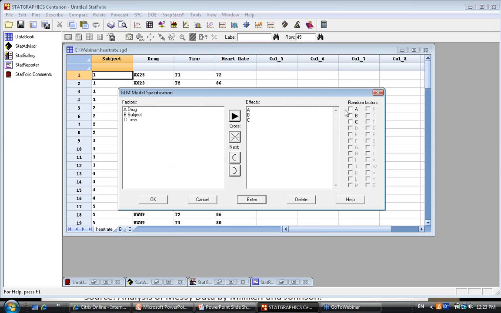Drug is a fixed factor. Subject is a random factor. Time is a fixed factor. Subjects are nested within drug. A subject gets only one particular drug, so they're nested within drug. And I'll also ask, as I did before, for an interaction between the two fixed factors. Same basic setup as the split plot in terms of the model.